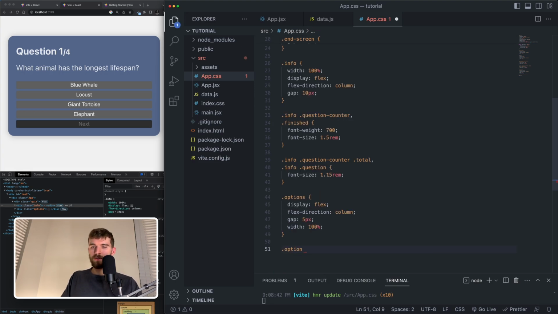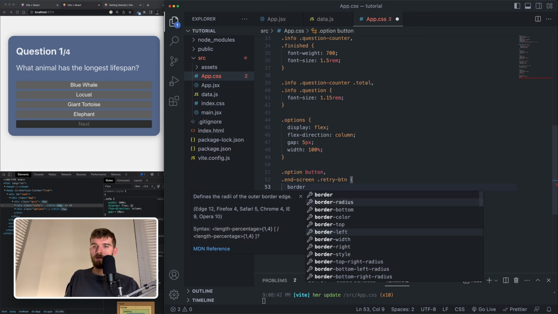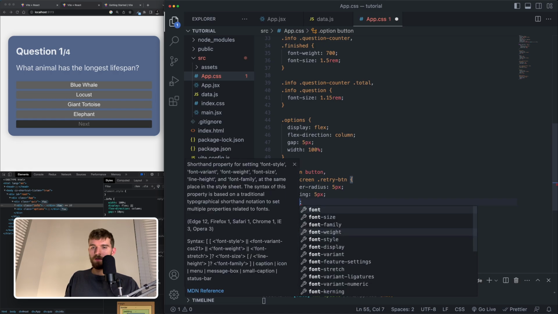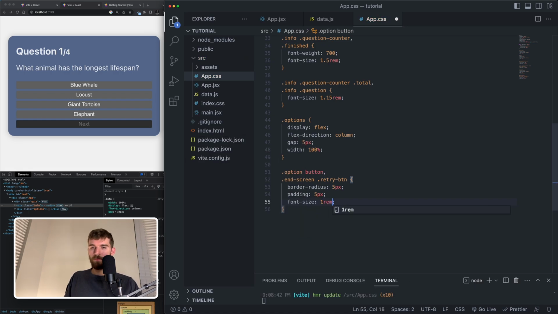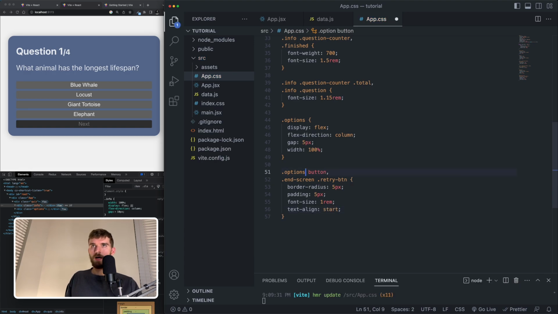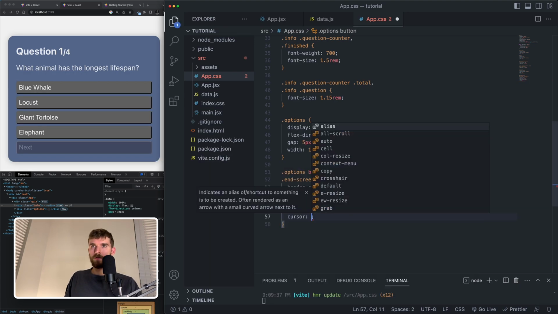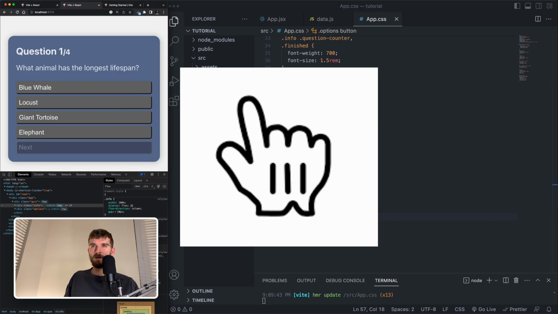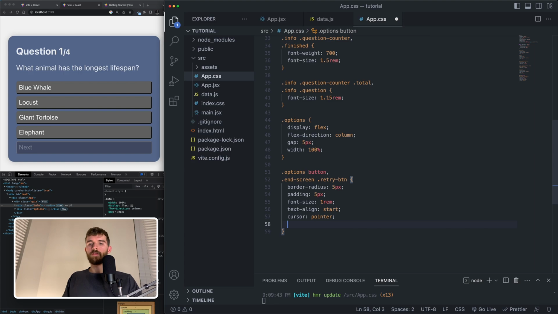Next is the options, or the buttons in the option div. And this is also going to apply to the end screen retry button. Border radius of 5 pixels, padding 5 pixels, font size 1 rem, so 16 pixels. Text align start. Oh, options button. Cursor pointer. So when we hover over these, we get that little pointer cursor. Usually want to do that if it's something you can click.